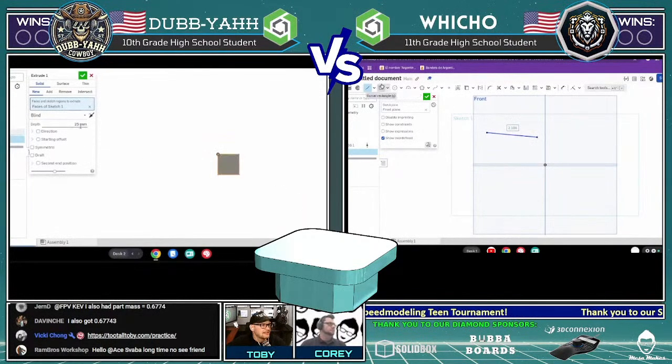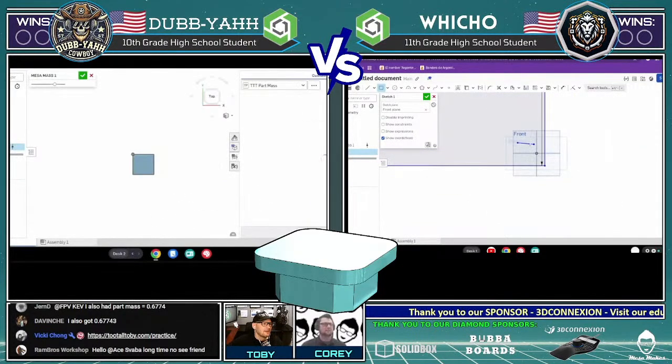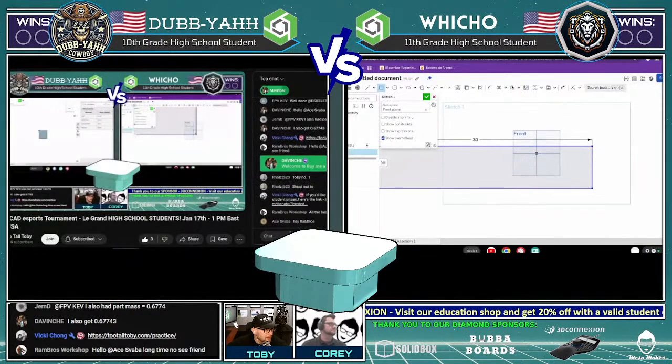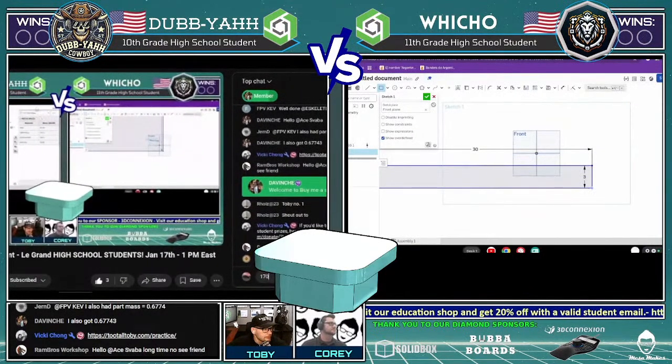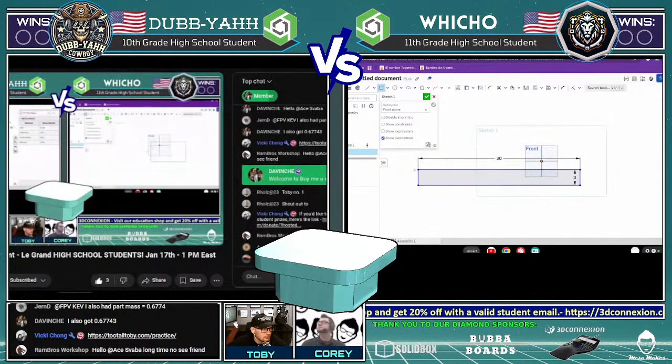Here we go. We got Dubya. I love that logo. Dubya Cowboy. 10th grade high school student going up against 11th grade high school student. I like that lion logo also. All right, and let's make sure that we got everything. Crop this a little bit. Make this a little bit bigger. Okay, he's going into YouTube to enter in that answer.